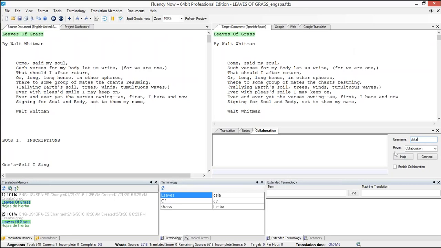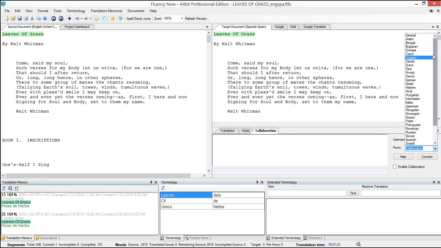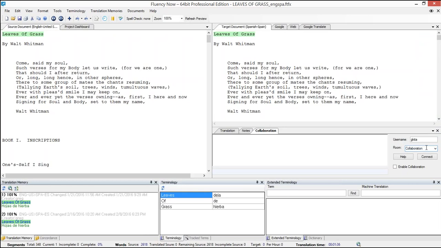Below that, you'll notice there is a room field. If we click on the drop-down menu, you'll notice that there is a general room as well as a room for a number of different languages. Please note that these are public rooms, so you might see somebody in one of these that's not one of your colleagues. If you'd like a private room, so it's just you and your colleagues, you can actually type your own room name into this field.